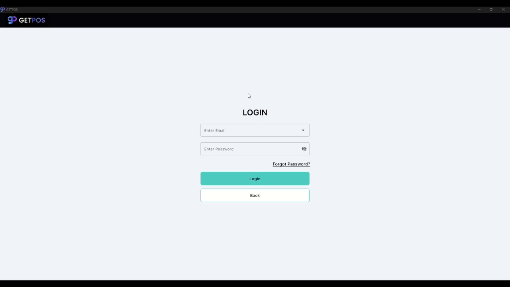Hello everyone, today we're going to look at the retail software provided to us by GetPOS team. This is the landing page. It shows us the login page for our cashier. Here he will fill his details.